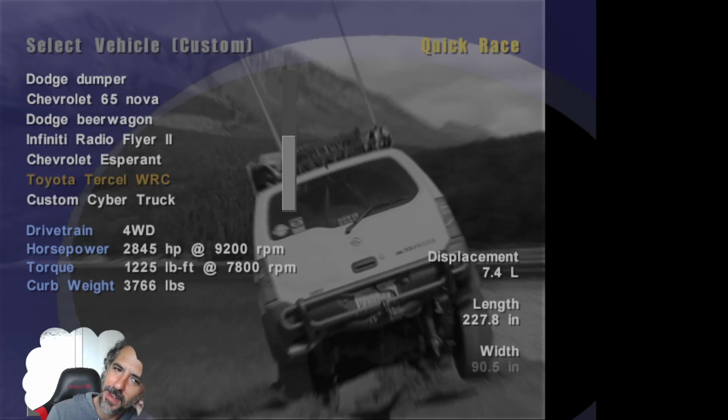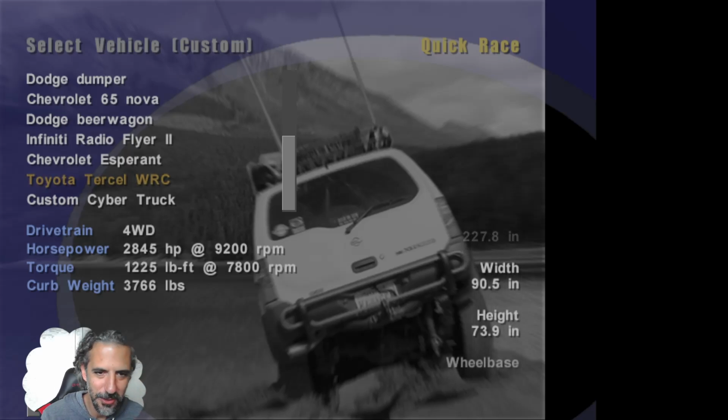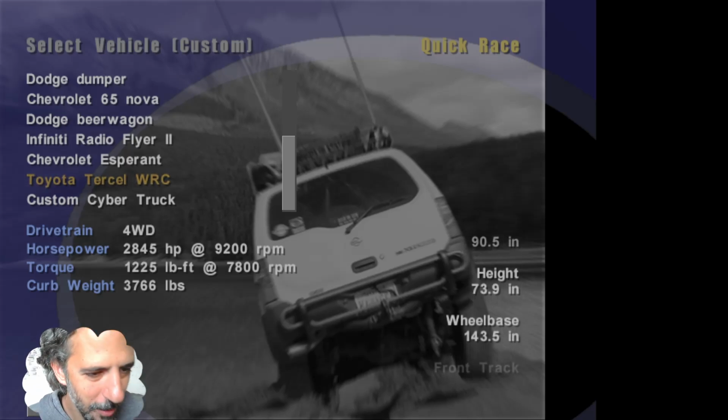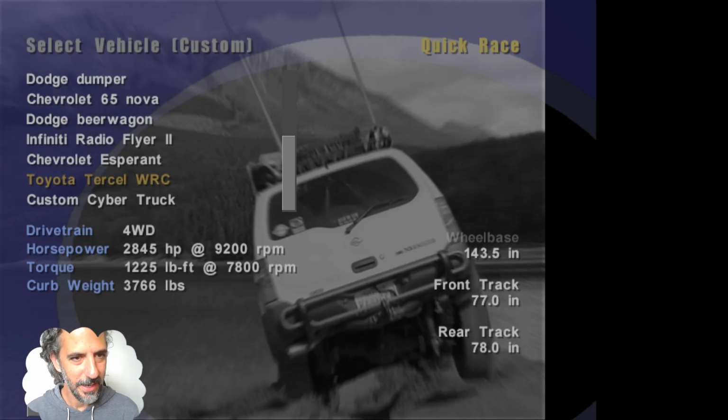2,800 horsepower at 9,000 RPM. 1,000 torque at 7,800 RPM. It weighs 3,700 pounds. Hilarious. All right, so that's our guy. Let's go race. Oh no!